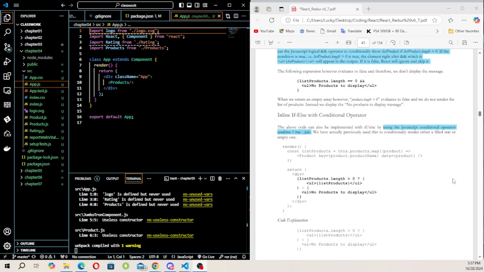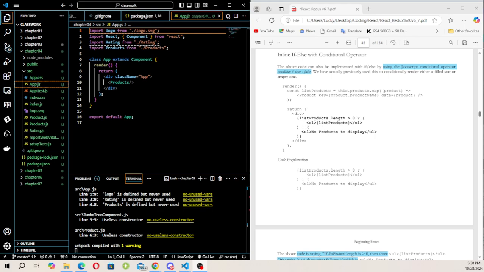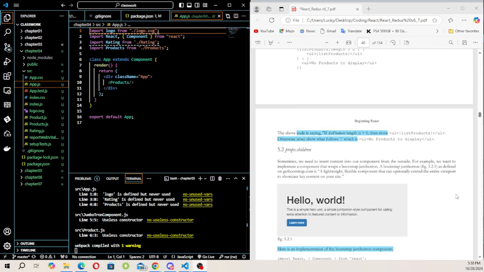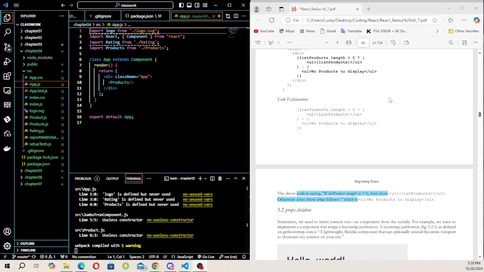We can also use the JavaScript conditional operator as a ternary operator, just like this, where we have the condition, a question mark, and then true, colon, false. We have this right here, as you can see, we can put it as a ternary operator, and this is what it's going to look like with the two conditions. What this is saying is that if list products.length is greater than 0, then we are going to show this. However, if it is false, then we will show this.